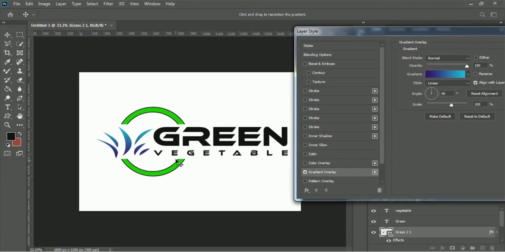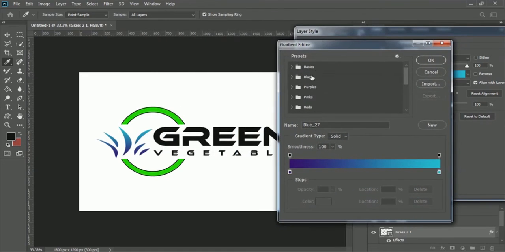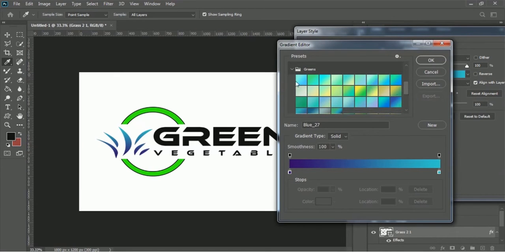Because this is a green vegetable logo, we have to use the green color. So let's change the gradient, and you have to click on here, then you will get different types of presets in here. So I prefer we go for the green color. So here is the green folder, and you will get different types of presets. So let's take a look at some. Okay, this looks good, but I want to change the color a little bit more.